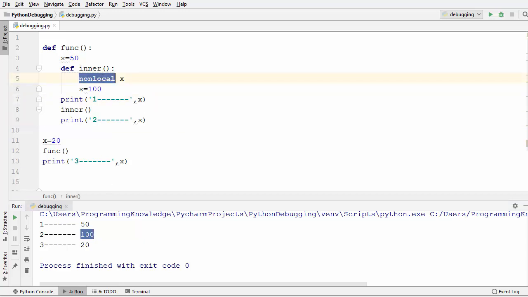So this nonlocal keyword you generally define inside nested functions to state that we want to take the value of x from the local scope of the outer function, not the global scope. This x is essentially the x defined inside the outer function, and we are just reassigning its value to 100, and that's why it's printing 100 here.